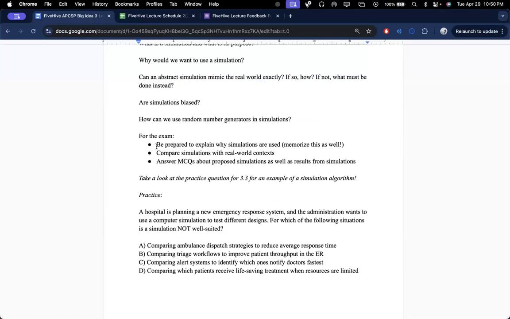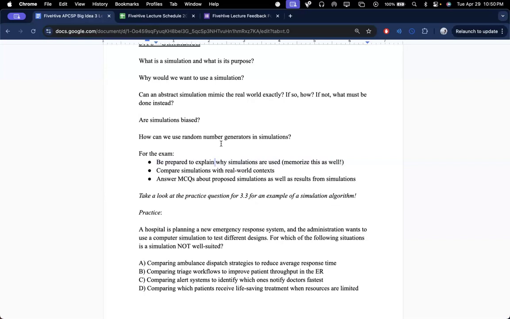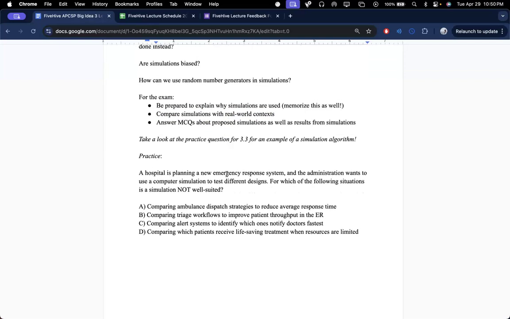makes sense. So we want to be prepared to explain why simulations, what they are and why they're used. So this is something to memorize as well. Why they're used specifically is because there's not enough resources to do everything, right? Compare simulations with real world contexts, so on and so forth, right?